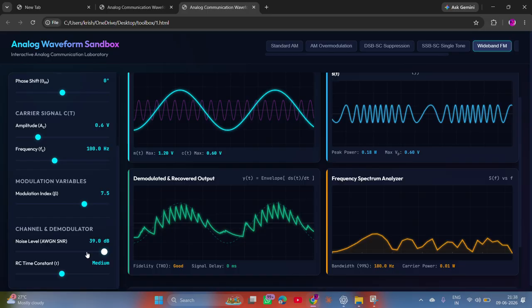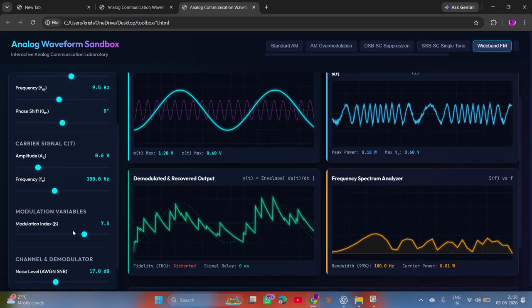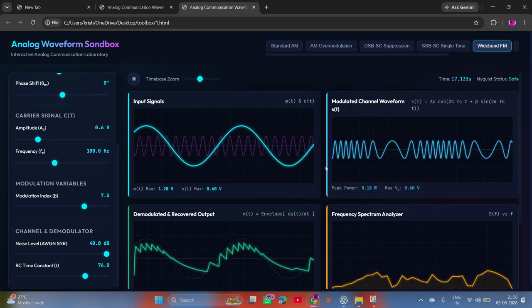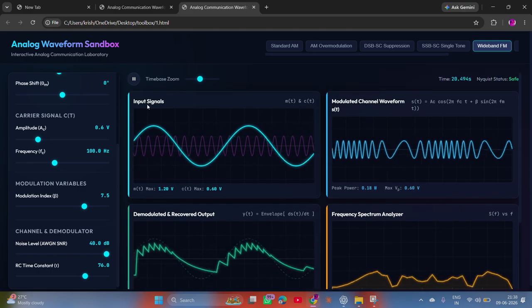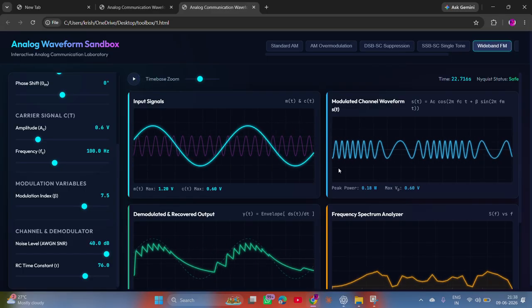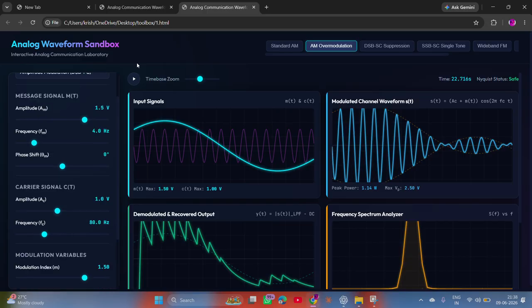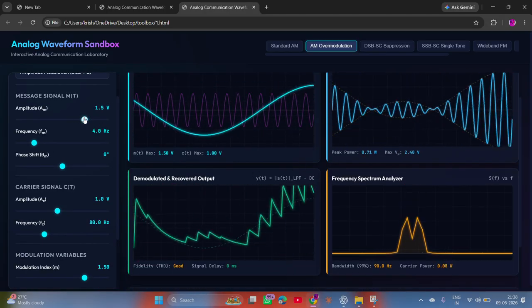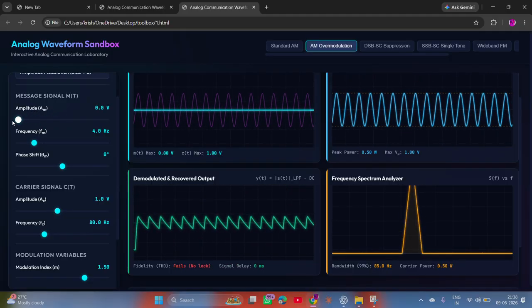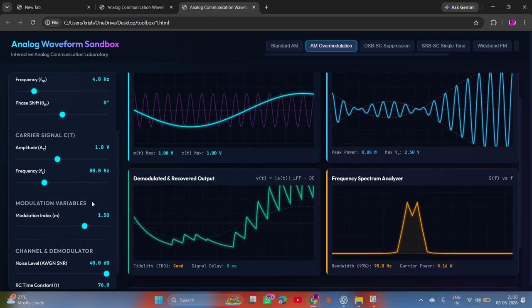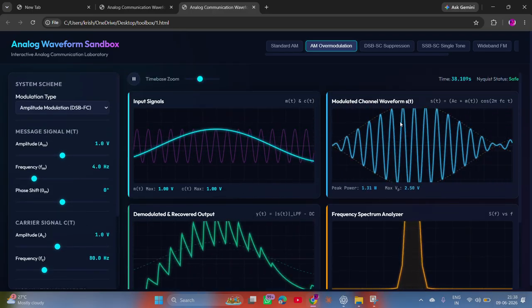Also, I have noise level and the RC time constant here. And now, if I stabilize the noise and play it, we can see the simulation, and anyone can watch it in pause. Now, for AM over modulation, here, if I play it, it changes according to the user input. For amplitude, when the amplitude is 0, it shows like that. And this is the overall simulation here.